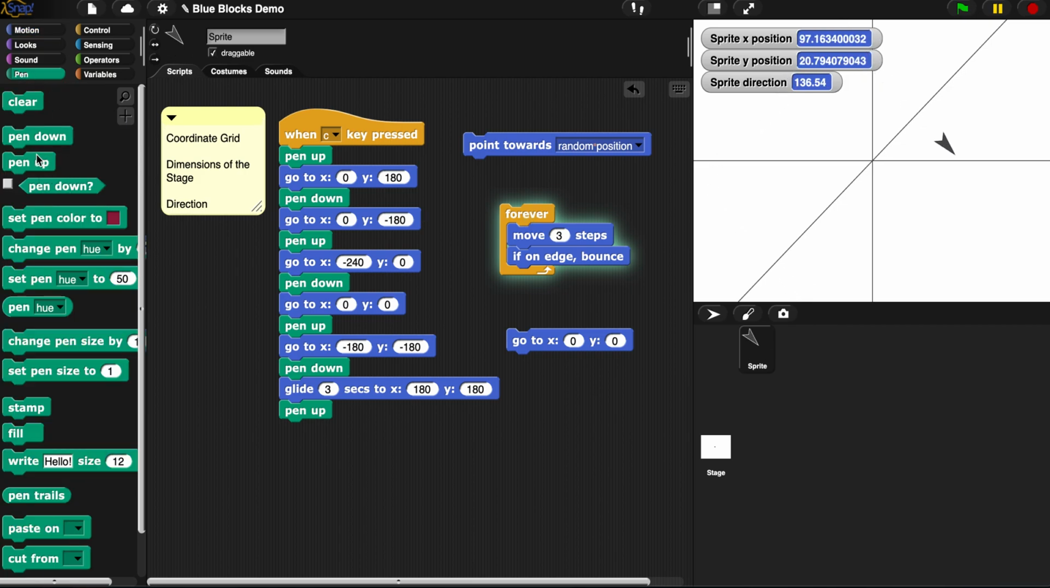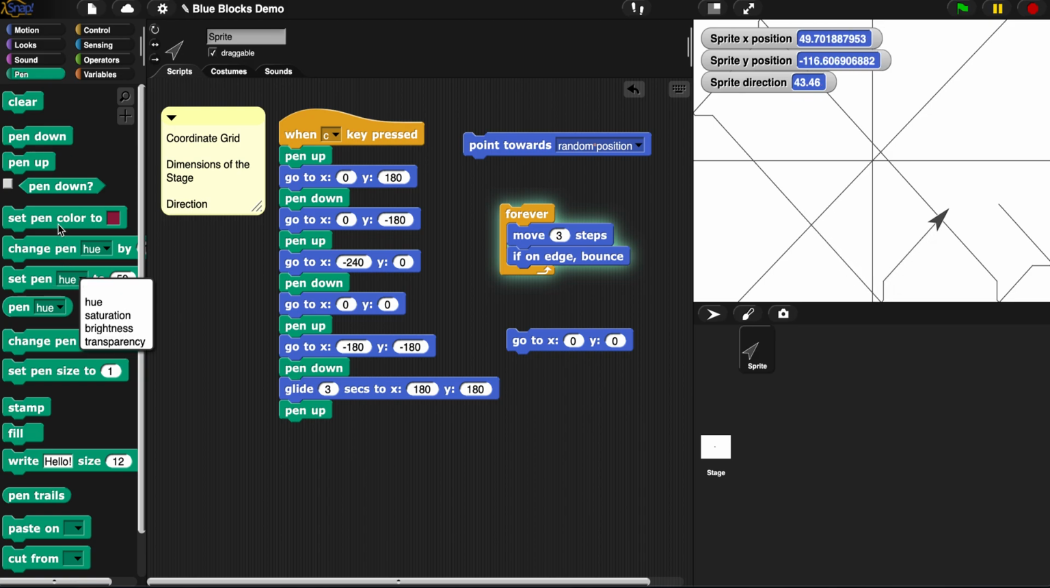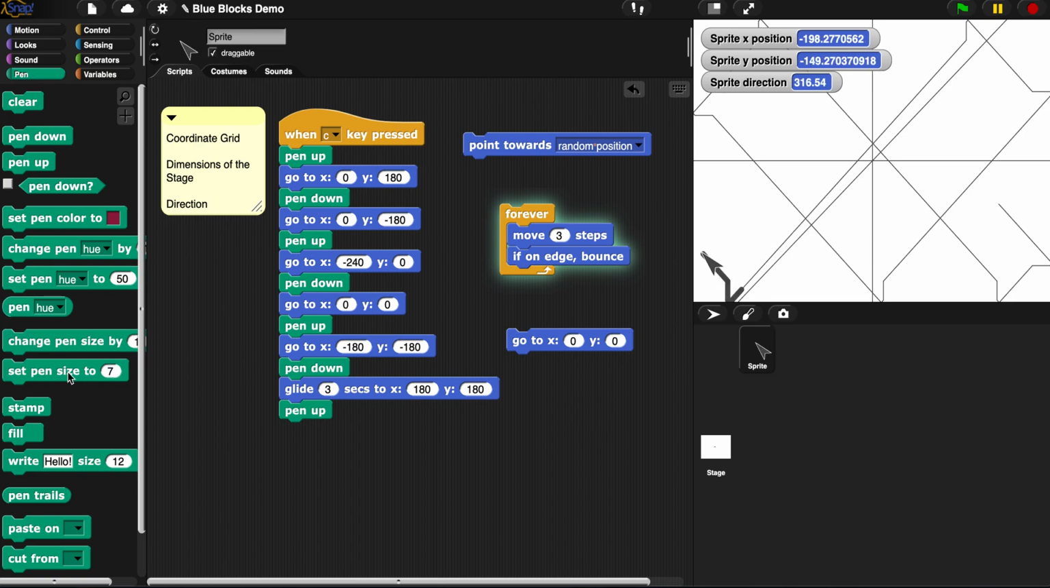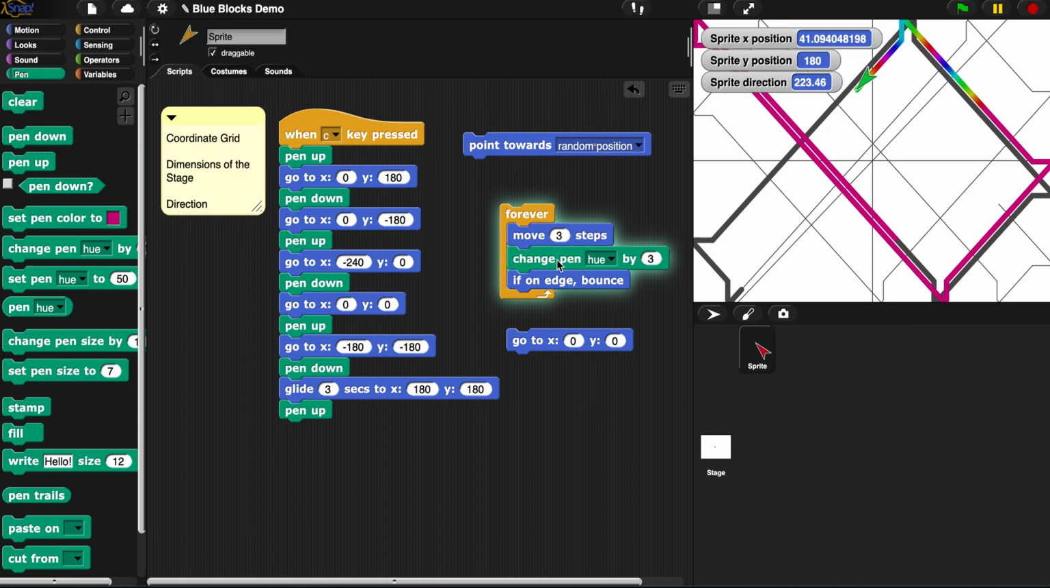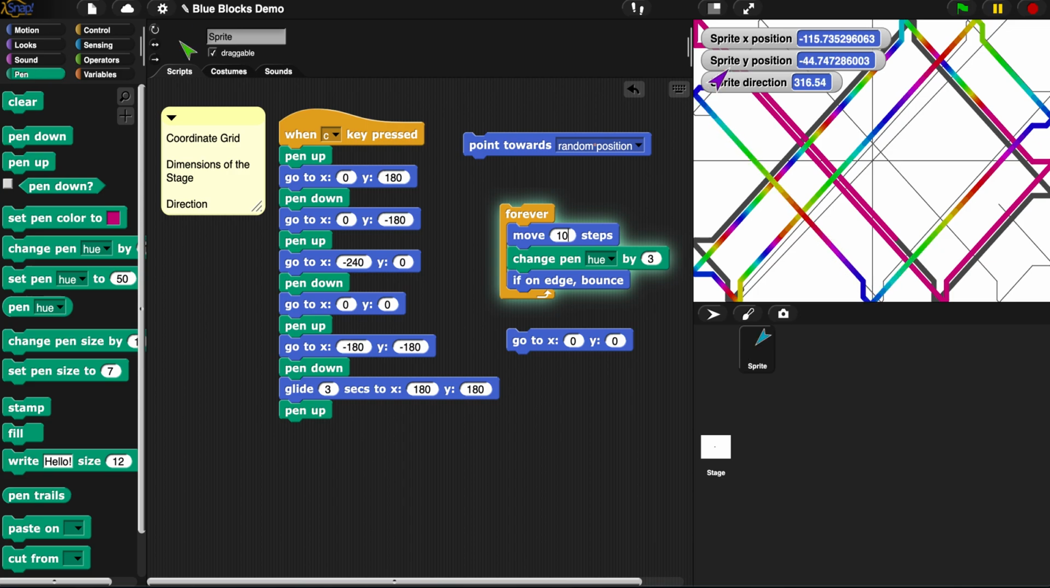And you can do all kinds of fun stuff with this. We'll end on a fun note. So you might say, you know what, put the pen down. And then, how about let's change the pen size. How about set pen? Where is it? I know it's in here. Set pen size to 7. So it draws a big line. Now, how about we set pen color to red? Nice bright red. Oops, that's a pink. Sure, why not pink? And then what we can do is we can say change pen hue by 3. Every time it moves, change that pen hue. And now we get a rainbow. And if I change this to 10, now we can create an even cooler rainbow image.